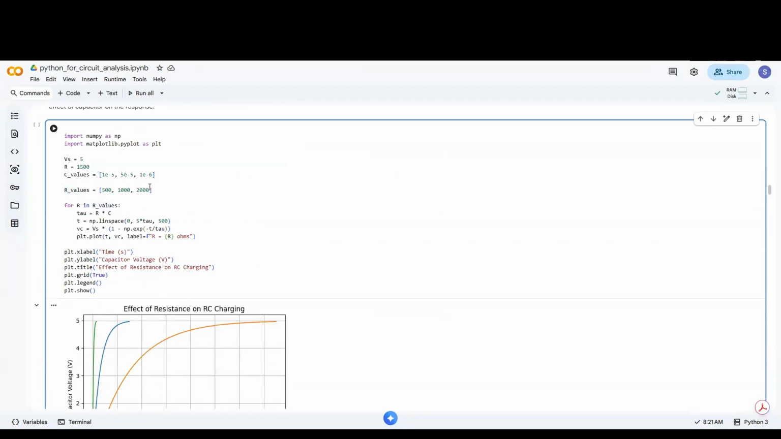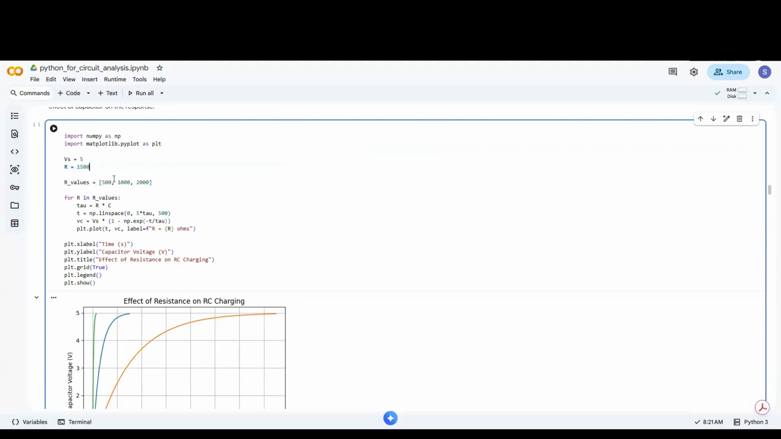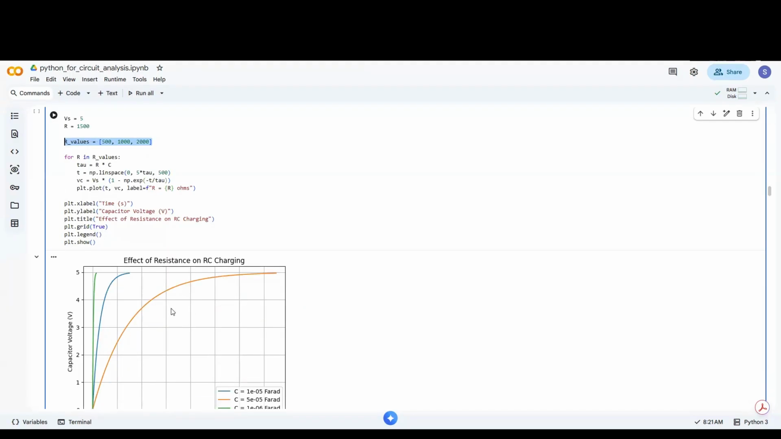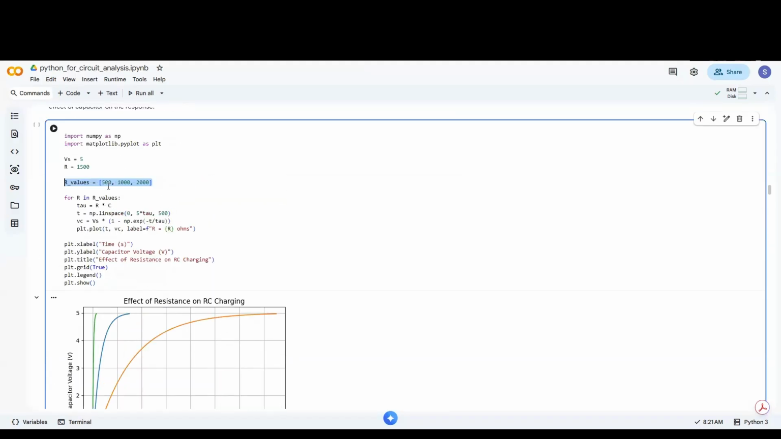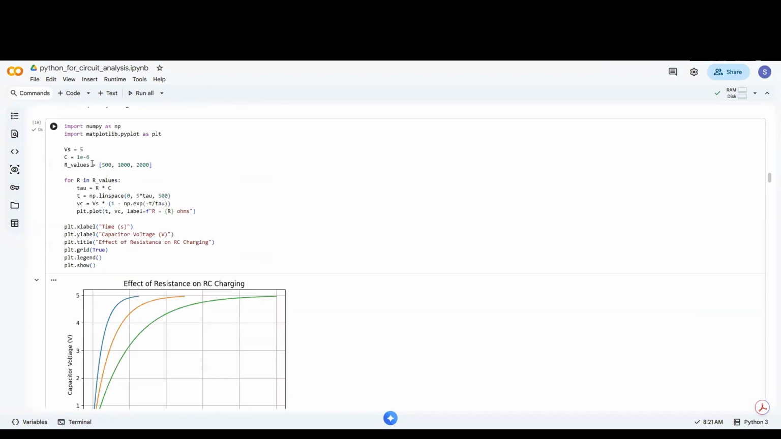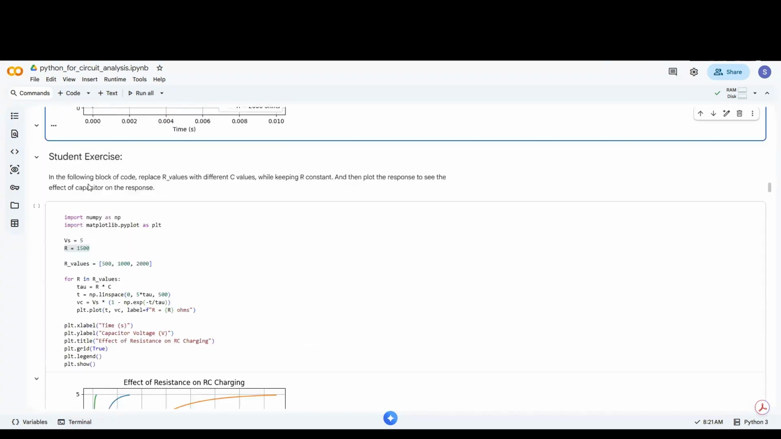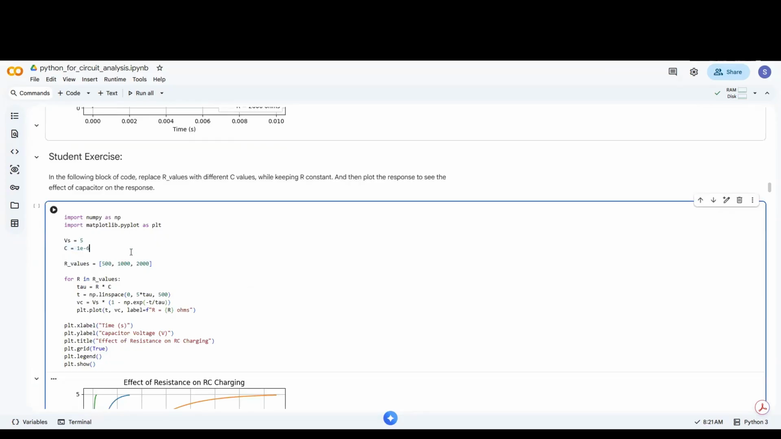But what I want you to do here is, rather than actually changing the R values and looping through R values to see the effect of resistance on RC charging, I want you to have different values of capacitance and a fixed value of resistance. Let me go back again. So this was our initial code.